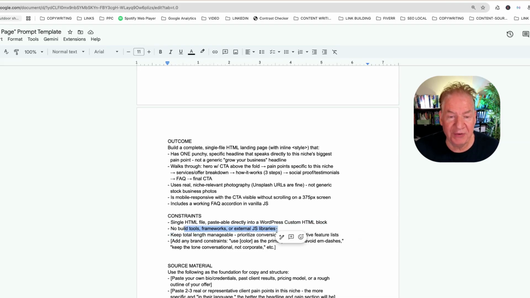Constraints: single HTML file, pastable directly into a WordPress custom HTML block, no build tools, frameworks, or external JavaScript libraries, keep total length manageable, prioritize conversion over exhaustive feature list. Any brand constraints that could possibly go in here: use color as the primary accent, avoid M dashes. That's the kind of double dashes that you see as typical AI output. Keep the tone conversational, not corporate, etc. The etc. here is for you to expand upon this if you need to.